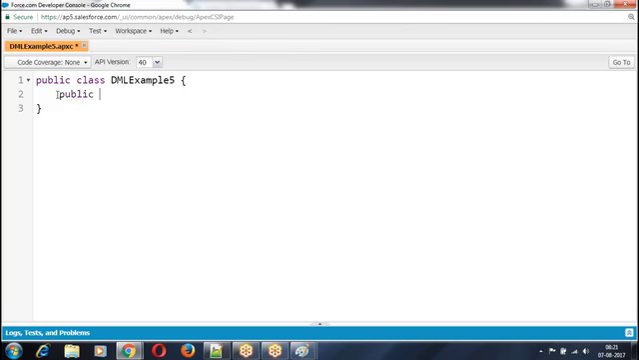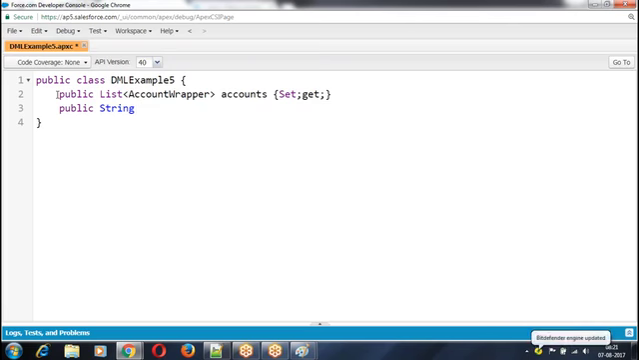Now, first I will take a list of... we have already written the account wrapper many times, right? The class already exists. Public string text. Then I'm going for a public void search. What am I going to do?